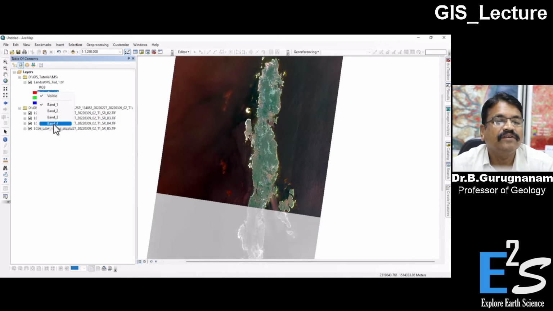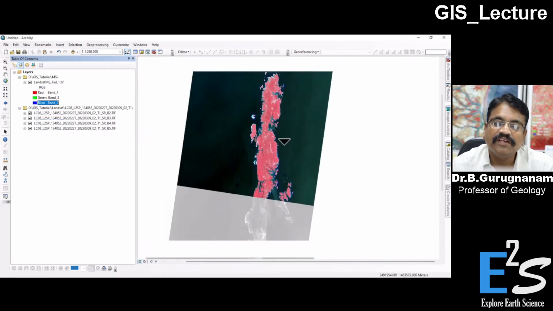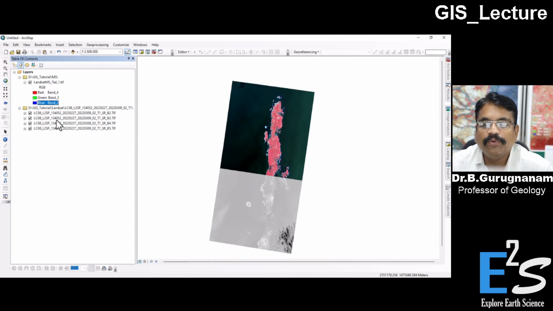Now you can make a FCC. So 432. Now look at that, excellent data. This is Andaman Nicobar Island.